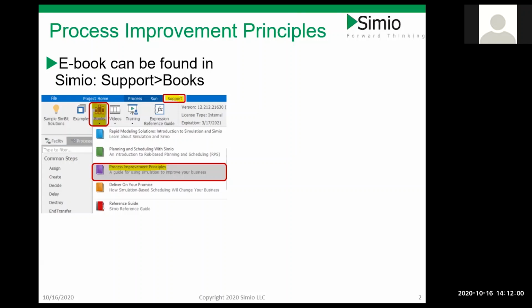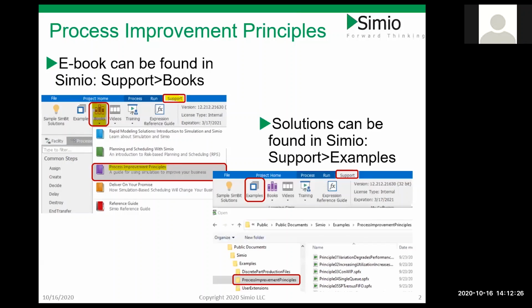So it was designed so that you could sit through and read each of the principles and understand them fairly quickly. It was not intended to teach anybody simulation, but it was intended to teach you some of the benefits of how I can improve the process and how I can use simulation to help evaluate those. So that's the purpose of the book.